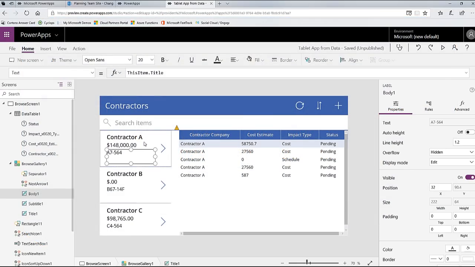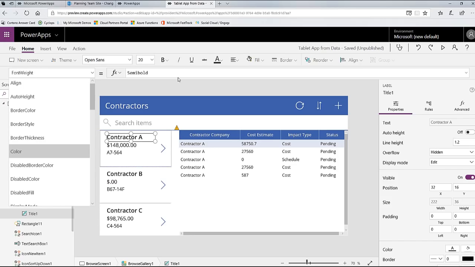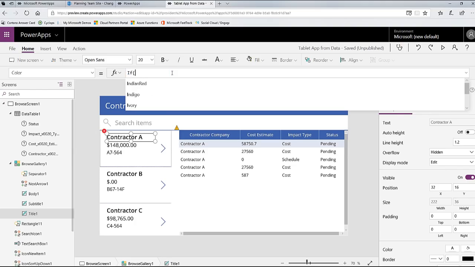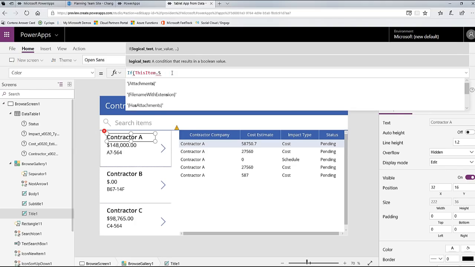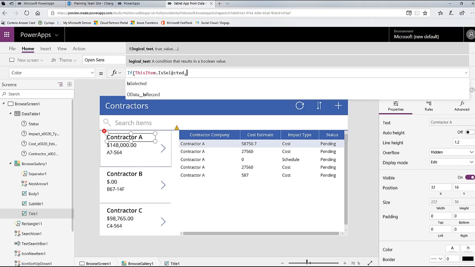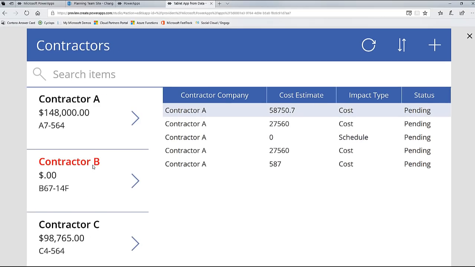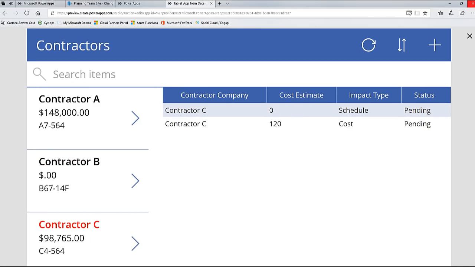So since we're staying on the same screen, let's go ahead and see if we can make it more obvious to people which one they've selected. So I'm just going to select the title, and I'm going to actually change the color of the title so that if it's selected, it'll be red. If it's not selected, it'll be black. Okay, easy peasy.